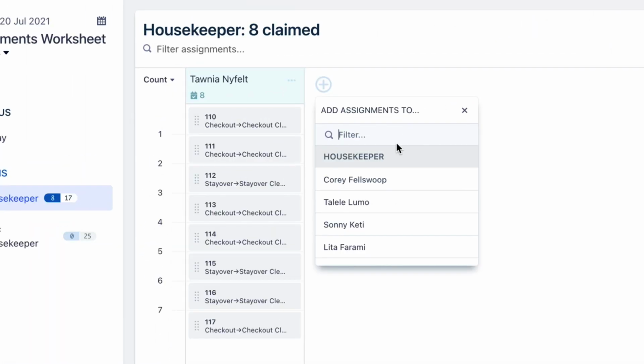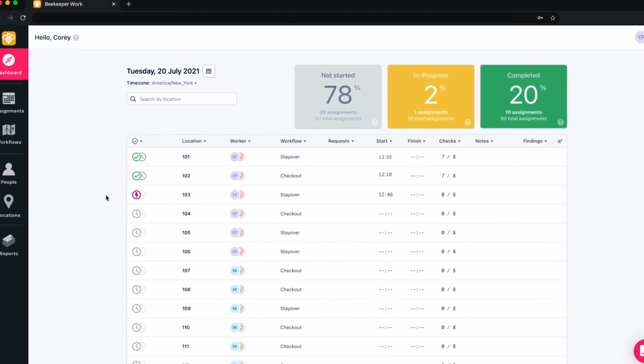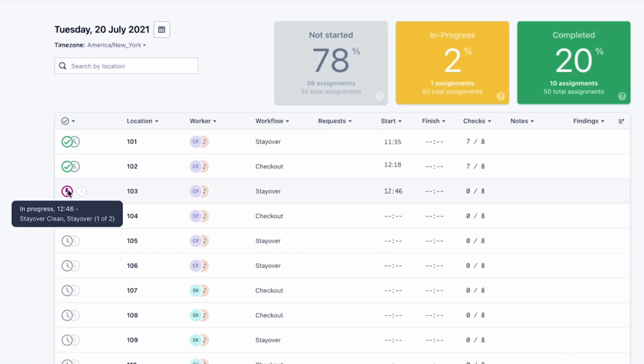There's another space to assign work quickly and easily to your team. And another space to monitor everything in real time. A quick glance at the dashboard lets you know how work is progressing or what a specific person is working on.